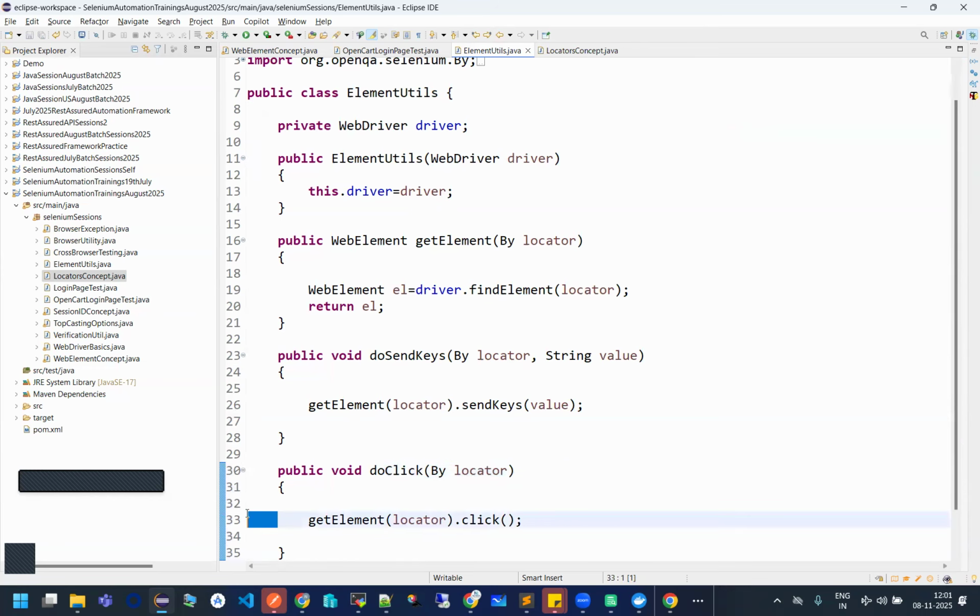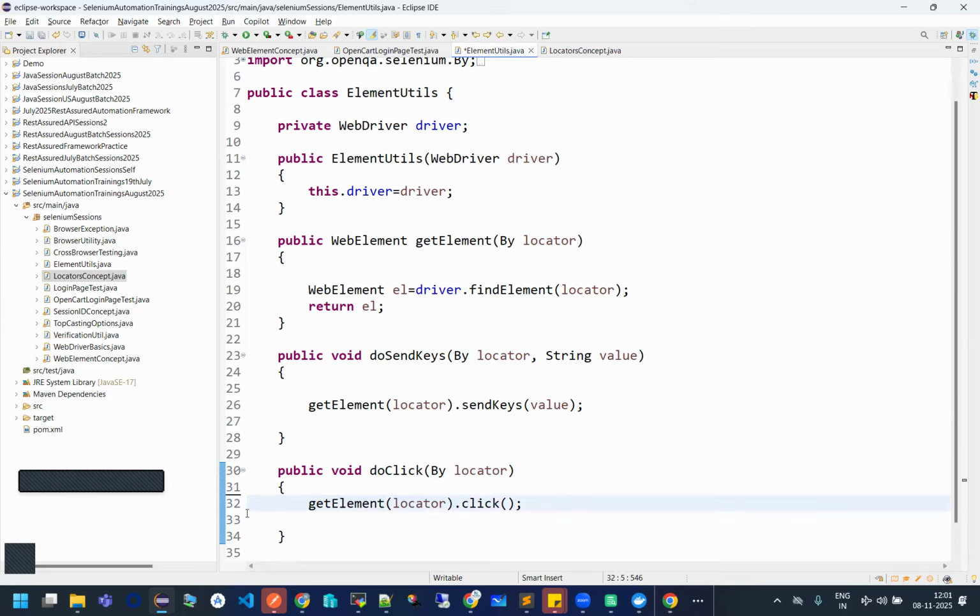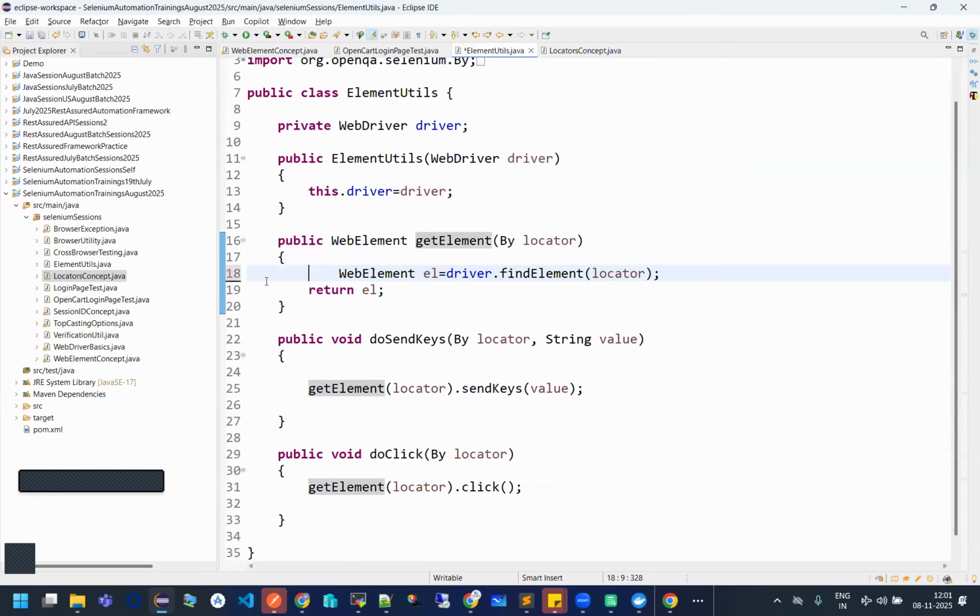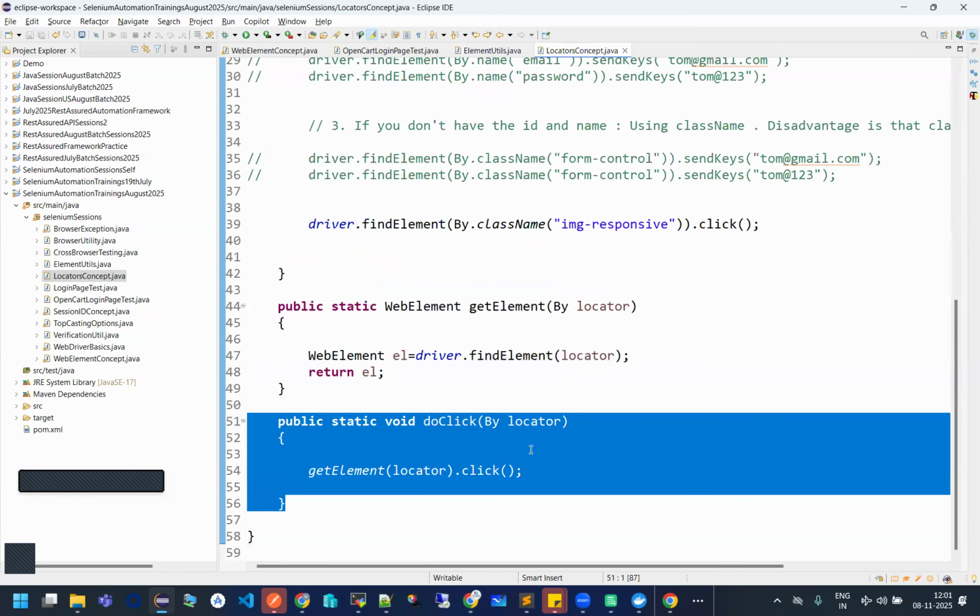That's it. What will this method do? First of all, this method is going to internally call the other method to locate an element. And as soon as the element is located, it is going to click it. That's it. Any confusion here? It's very simple. Okay, three locators concept I have told you.